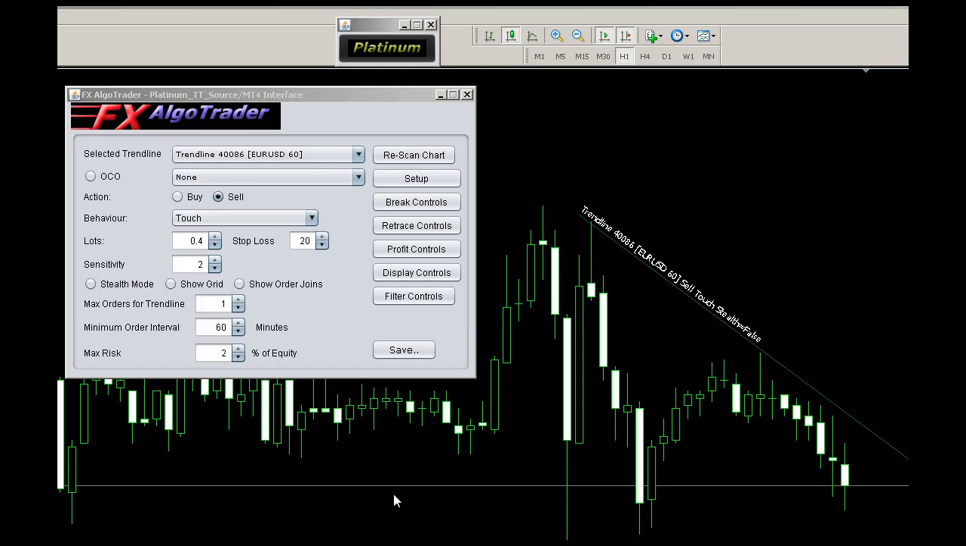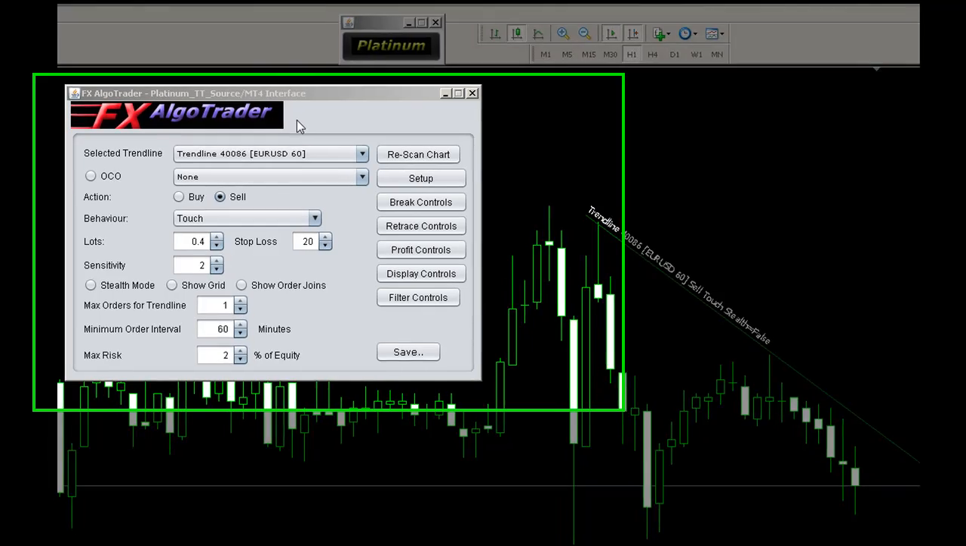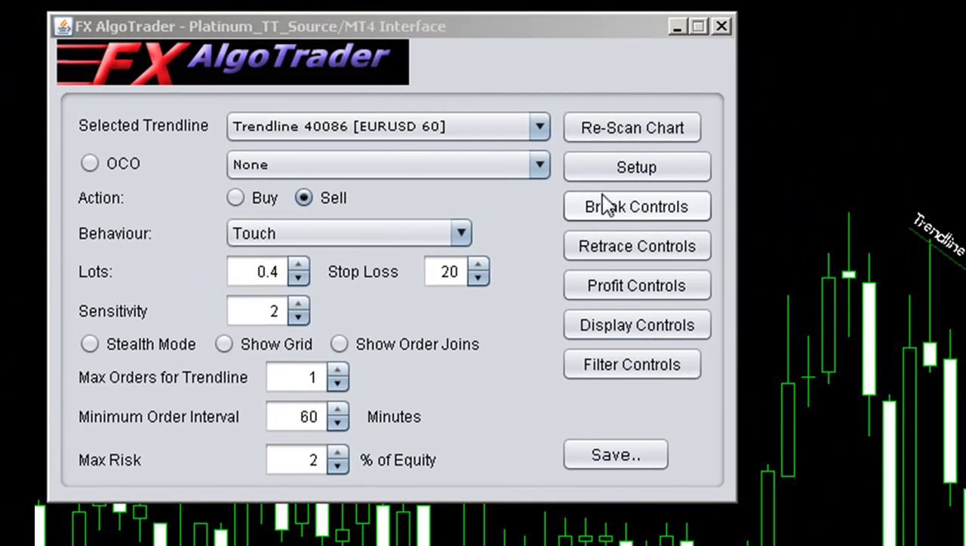In the first video we talked through this main trendline configuration interface here. As you can see, there are quite a few other controls down here, a whole selection of buttons. We've talked about the rescan chart button, which can be used to simply rescan the chart when a trader has drawn an additional trend line on the chart. The system does actually auto-sense when new trend lines are drawn on the chart, but if tick data is quite slow, you can use this rescan button as well to force the system to rescan.